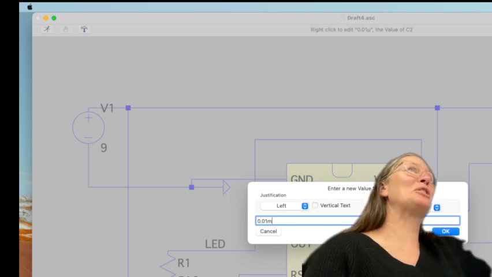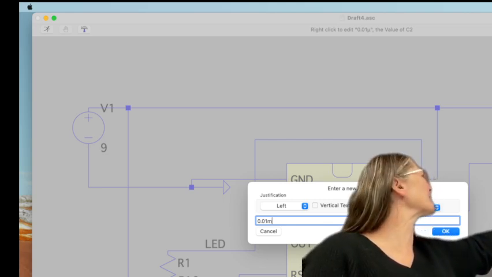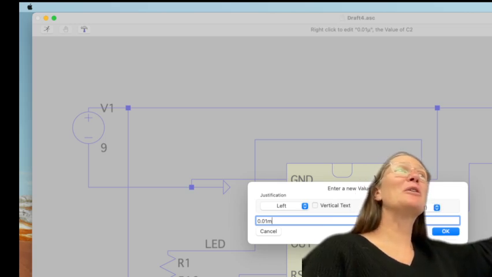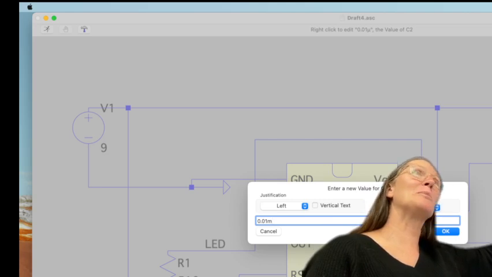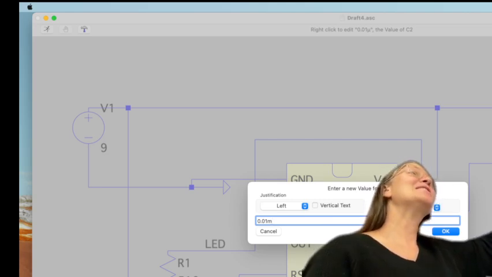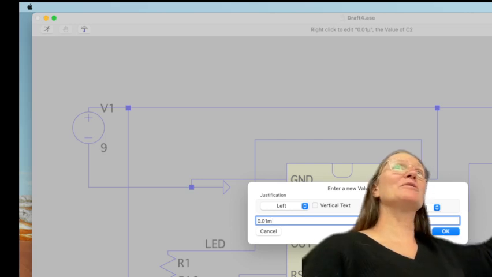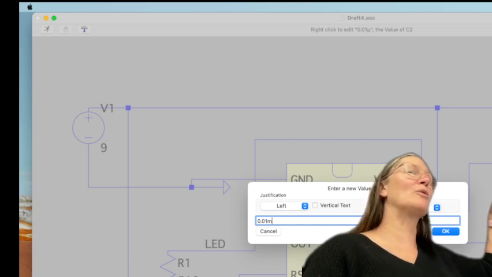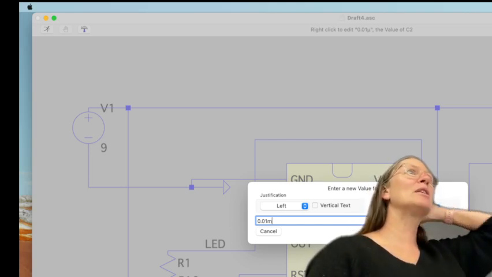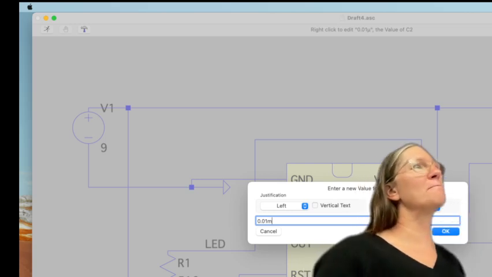I had a simulation once where I was doing mega ohms, and I did not realize it was simulating it in milliohms, and it was blowing up, and I was trying to figure out why. So be careful with that. With SPICE, it is not case sensitive. If you put a capital letter or a smaller one, it's going to look at it the same. You have to put MEG for mega.